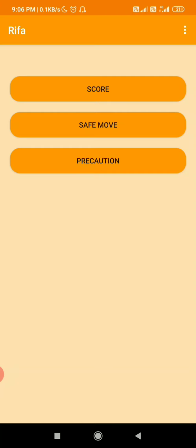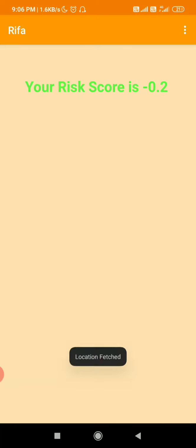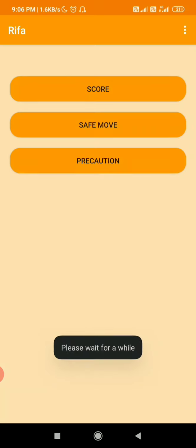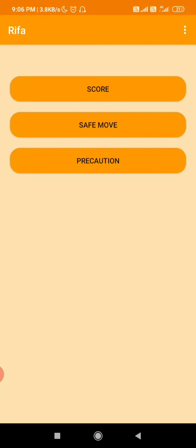So the first one is the score. Here it is. It's showing 0.2. You may think how is it possible. Once the user opens this app, it saves the location in the location history. With that information, our app calculates the risk score of a person on a scale of 0 to 100. For me, it is showing 0.2, which means it is not dangerous.